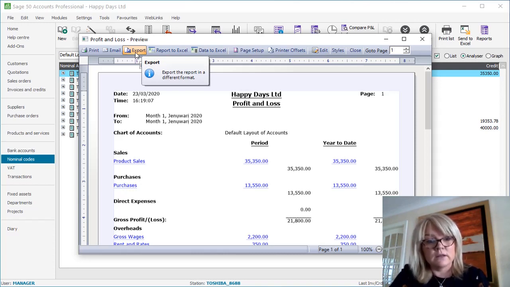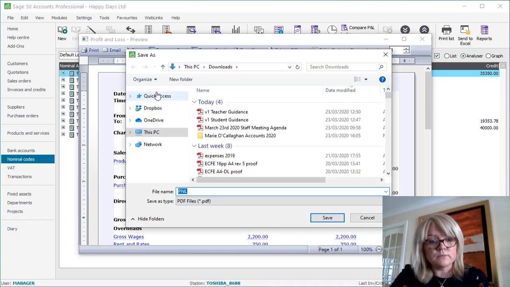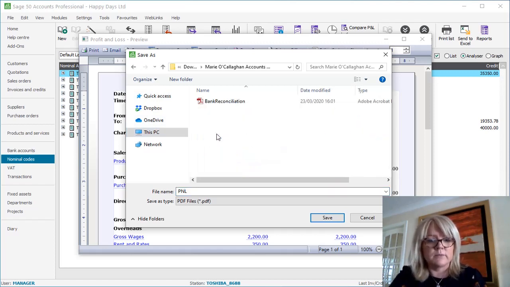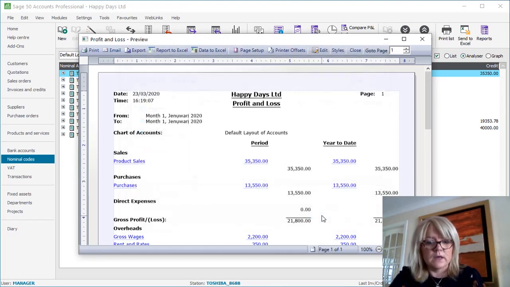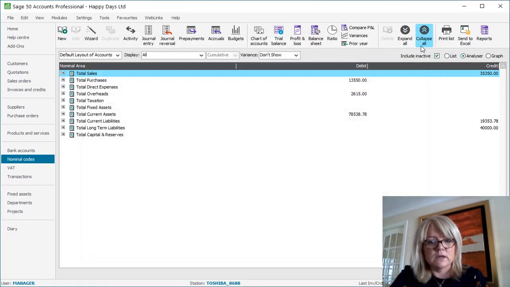So on that then you click export, and that will give you an option then to save it, and save it back to the folder where your other reports are. And I'll just save that there as a PDF file, and all the reports are generated in that way. So I can close that out.